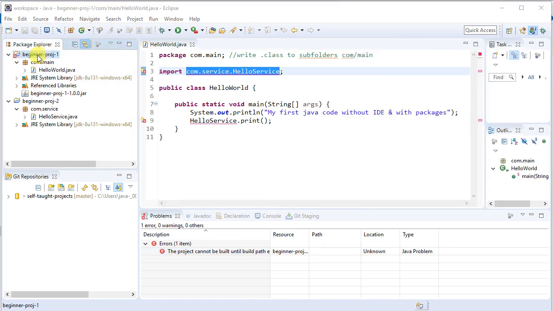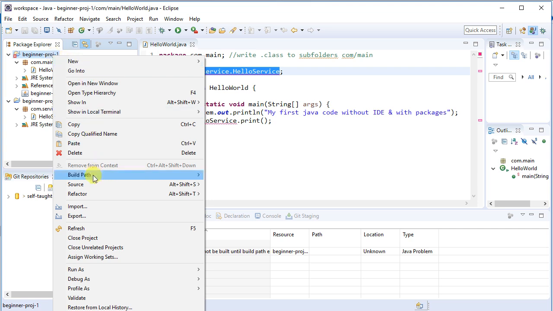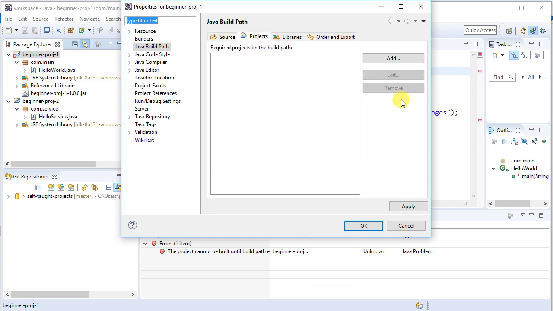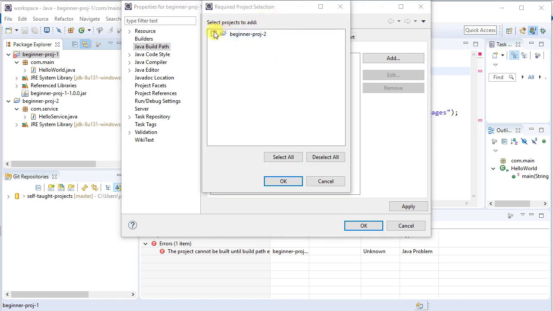So to fix that, we need to say that beginner project 1 depends on beginner project 2. What do you do? You select beginner project 1, right mouse click, which brings up this context menu. Go all the way to the bottom and click properties. Then here we need to say projects, and we add the dependency. You select beginner project 2.